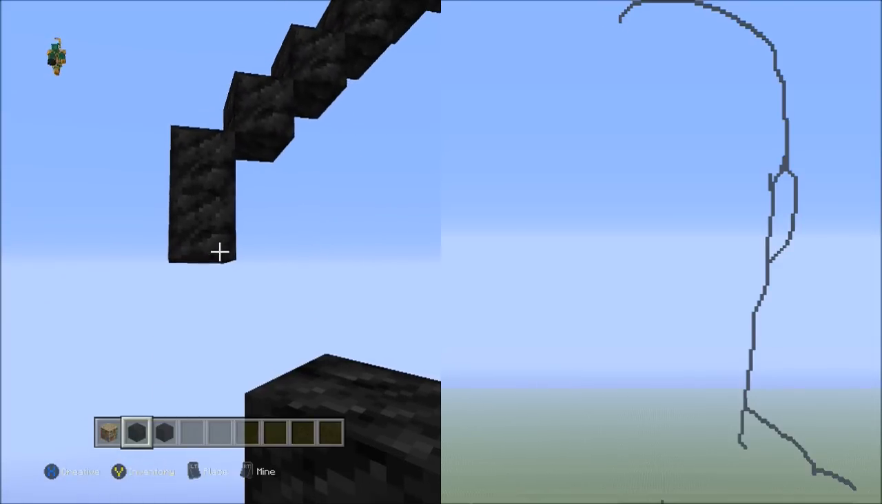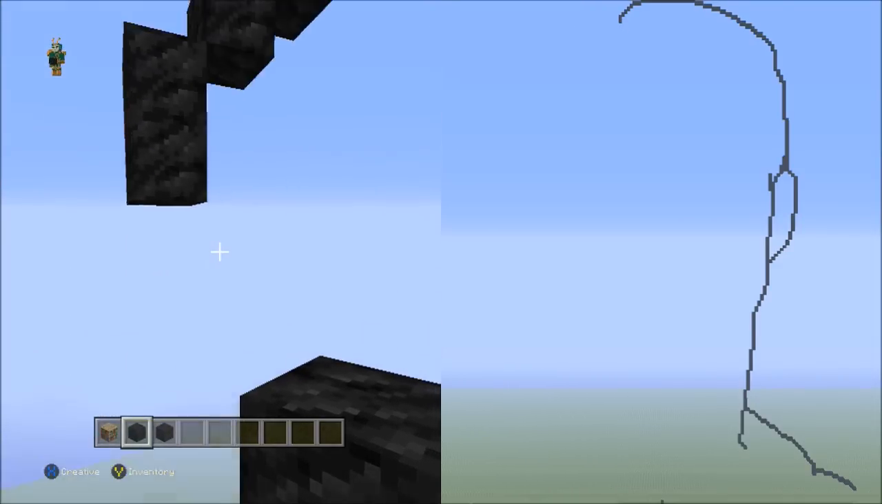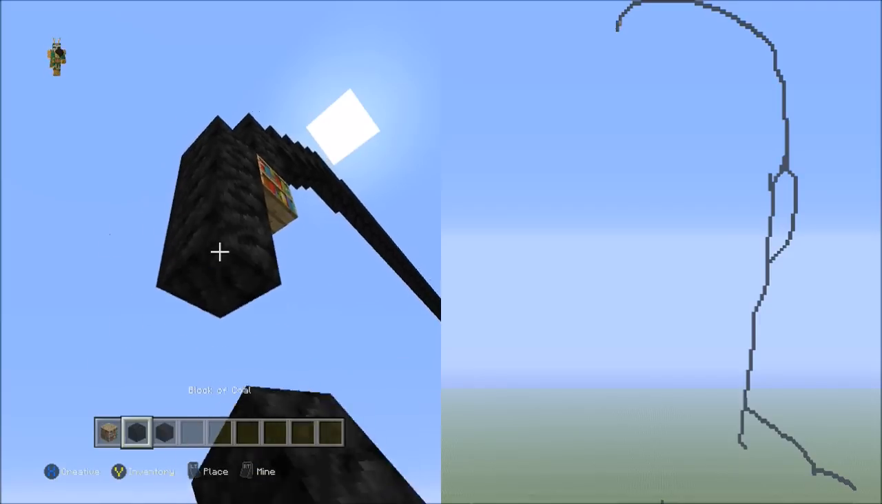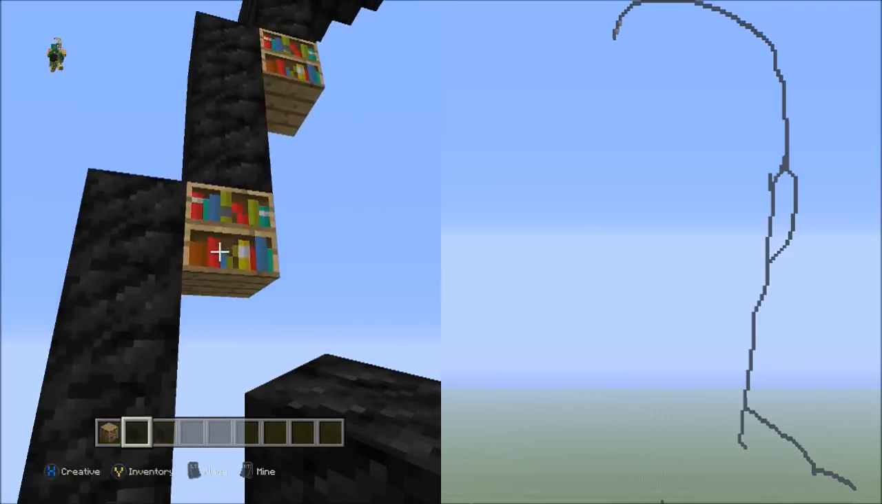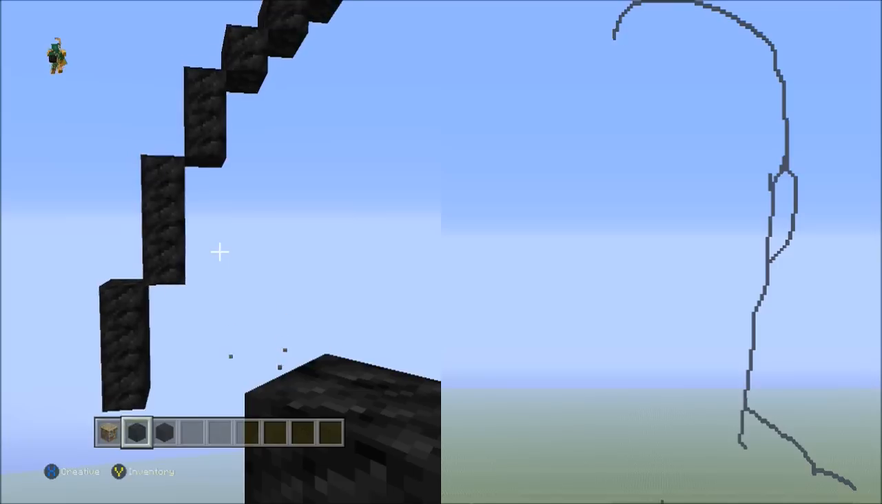Next, we're going to be placing 2 sets of 3s going down on the left. That's 1, 2, 3, 1, and 1, 2, 3, 2. Let's get rid of those placement blocks.